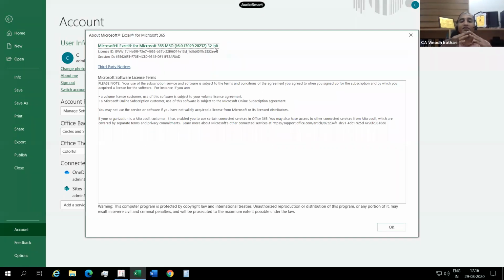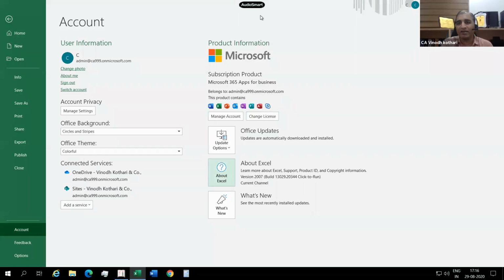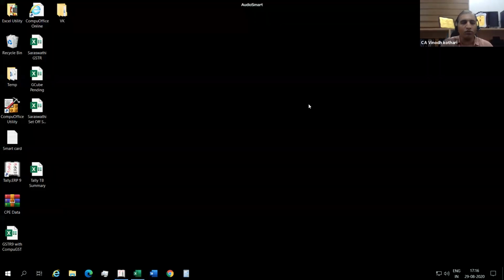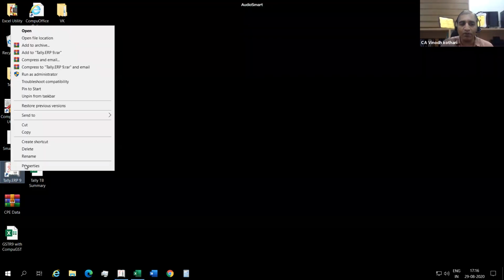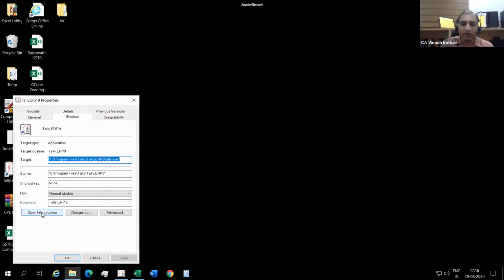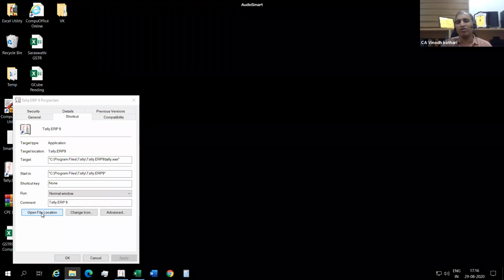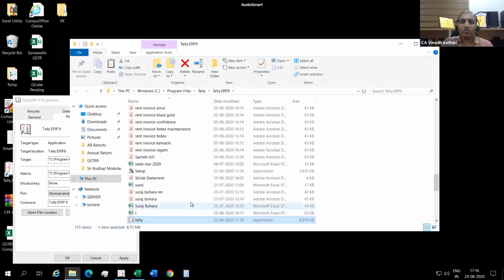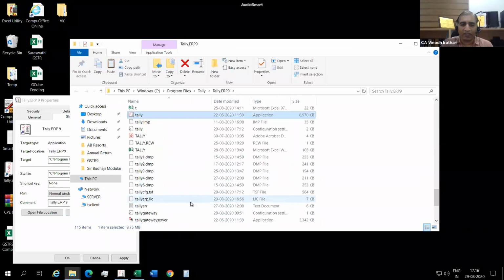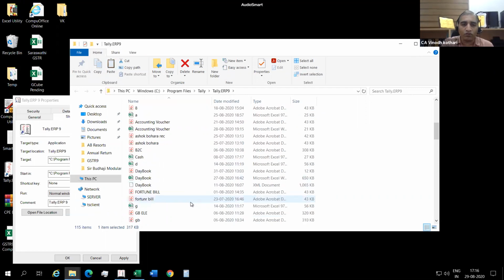So how do we make this compatible? Very simple, don't worry. You can just right-click on Tally, select Properties, and then select Open file location. All of these steps I have mentioned in the PPT. Once you select Open file location, you will find one file called 32.